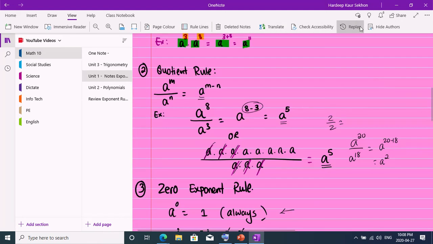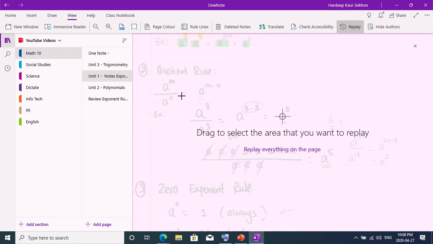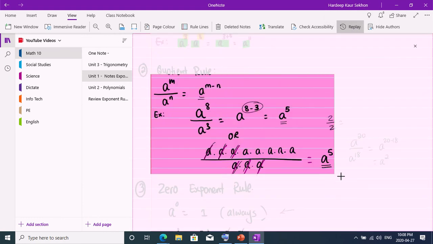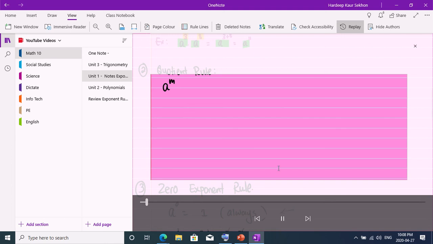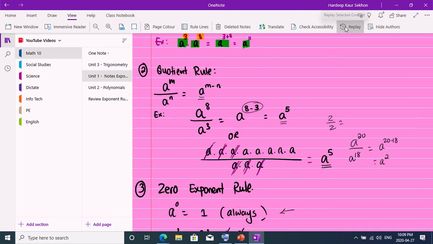And one good thing I like about that, the replay option. When you do that, it will ask you which area you want to replay. Let's say I selected that one. Okay, so these notes were created a while ago. If you press the replay, it will show you the notes in the order I wrote these notes down. Okay, so that's always handy. You can use that.